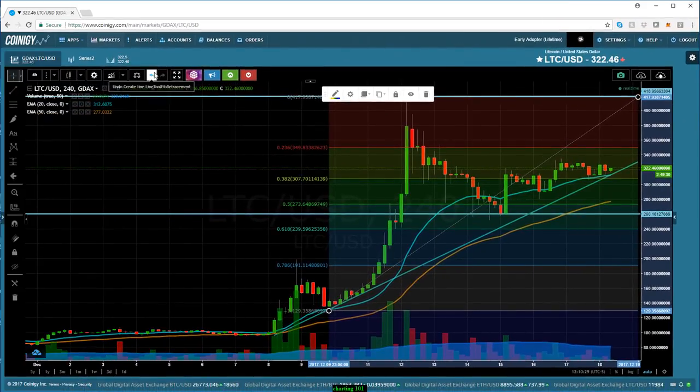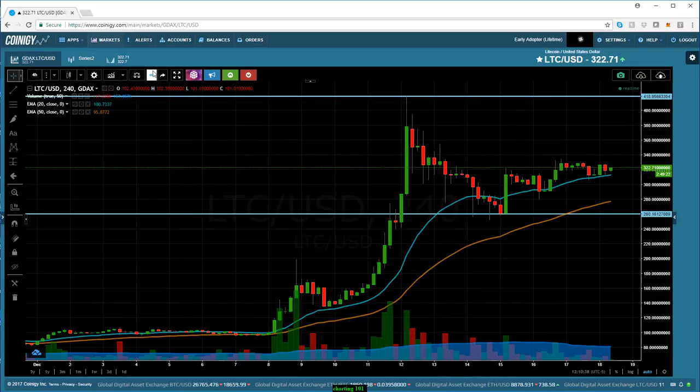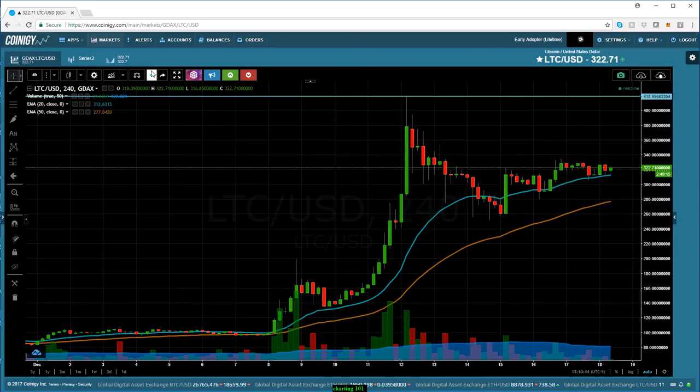So just to get rid of the fib retracement lines, click this little undo arrow, gets rid of it. I can click it again, get rid of the support line, right? And then if I want to get rid of my support and resistance channel, I just click on that again, and so that's gone.